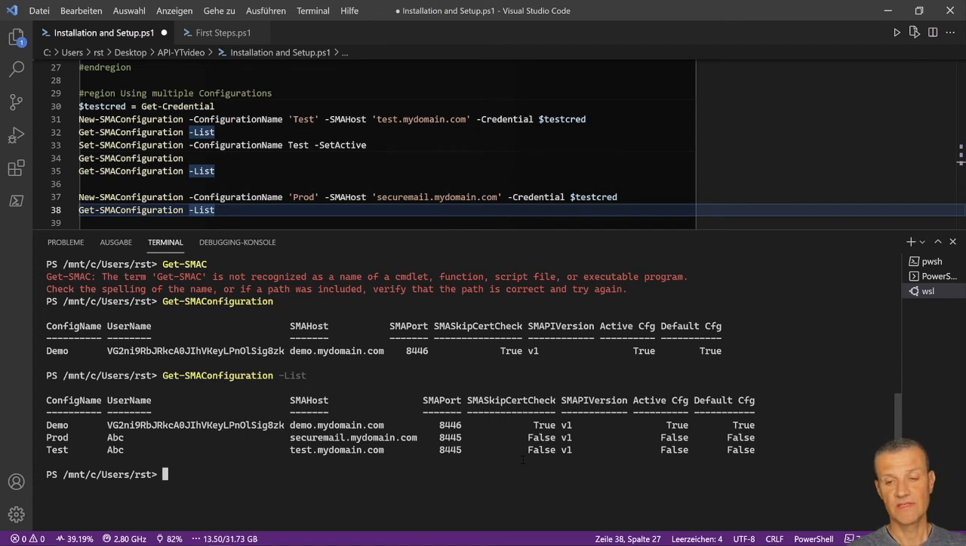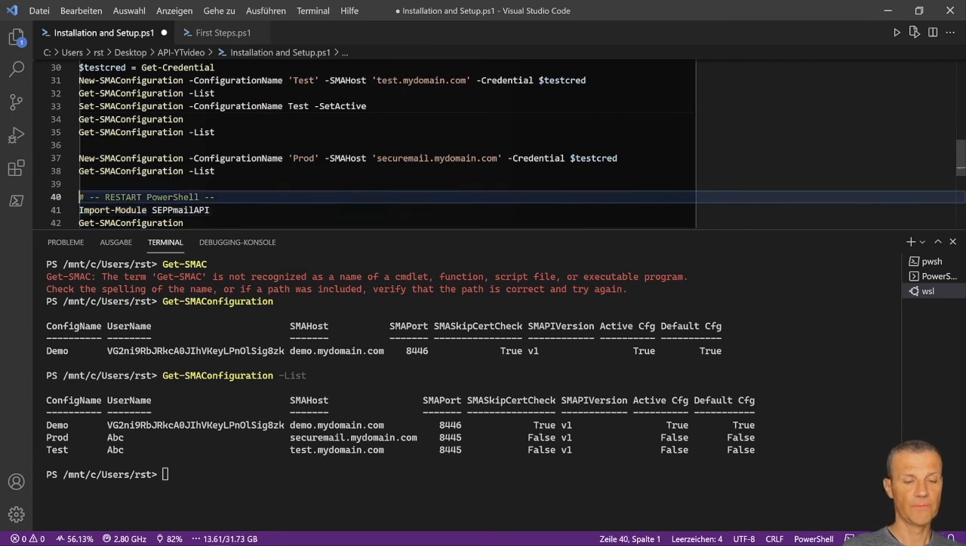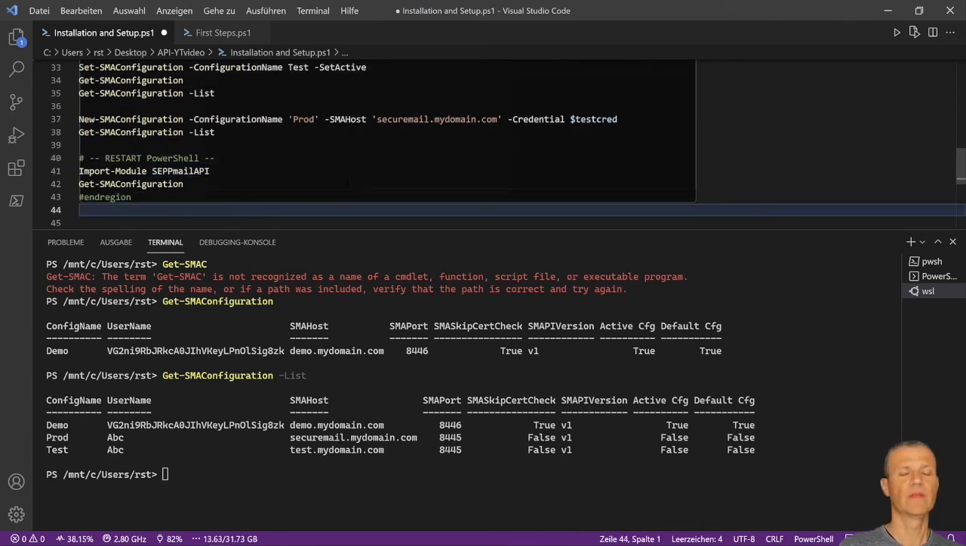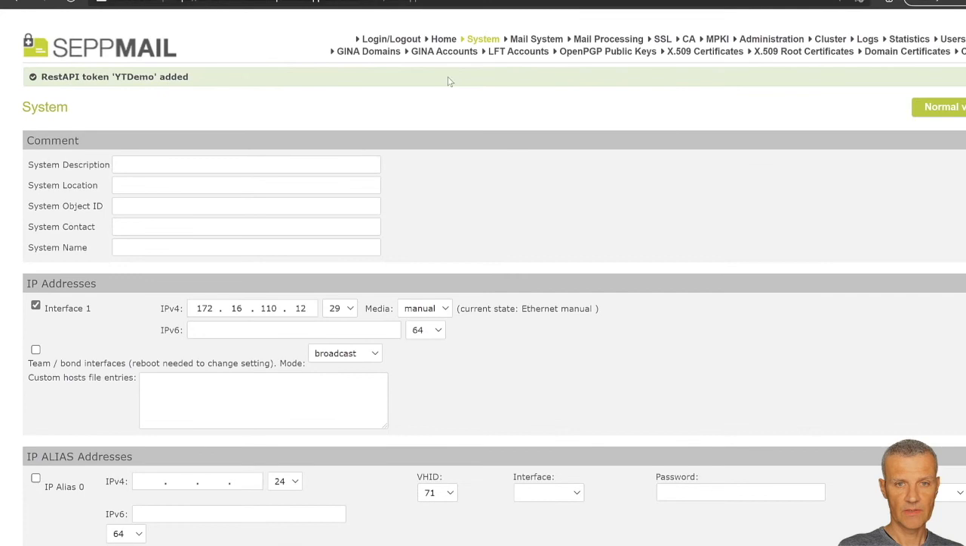We again see our 3 configurations, the default one here and the active one here. So I hope this gave you a good introduction into the configuration management. And now we're going to really do some communication with our SEPPmail. I'm just checking if the SEPPmail is still alive and if it's not logged off.